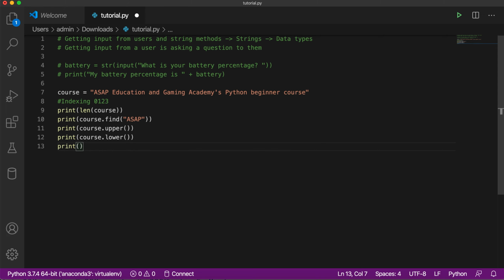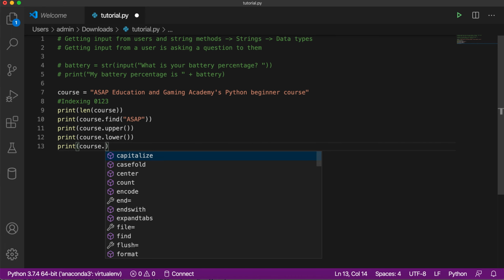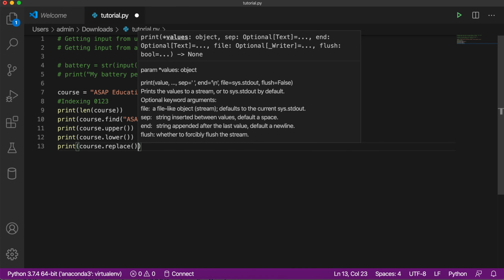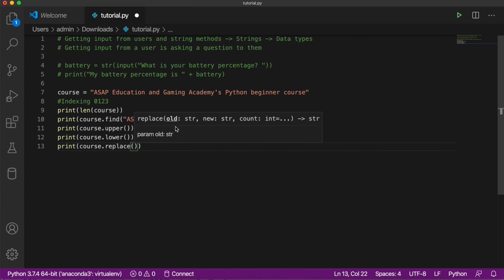Clear. So let's just go over one more. Let's do print, course dot, let's see, replace. And then this needs 2 parameters. So it says old. So we want to include anything that's from here. So let's say we do Python advanced instead of beginner, we do advanced course. So it needs to be in the string. So we need to do beginner. And then we put a comma after this. No, not outside, but in here. So we do beginner, and then we want to replace it with advanced.